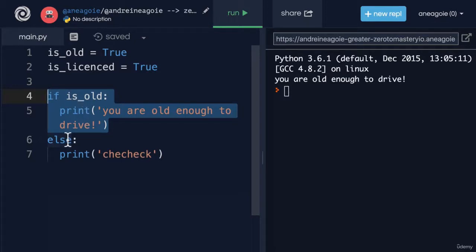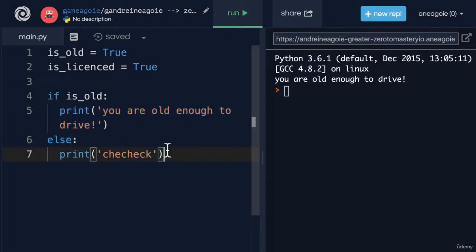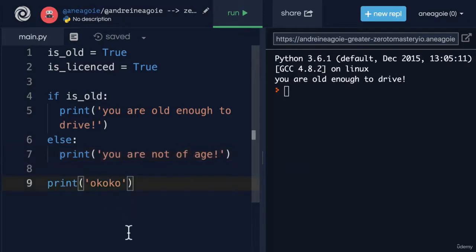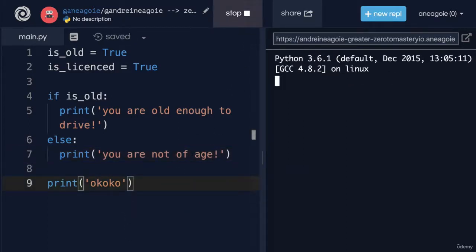Else only runs if the if block of code evaluates to false. Very, very cool. All right, let me ask you another question. What if I did print here? And let's change this to you are not of age. If I run this, is that what you expected?